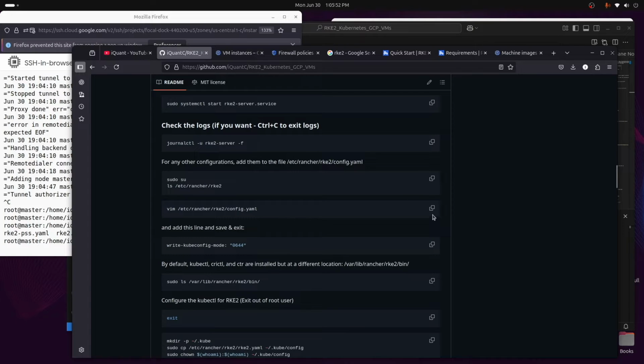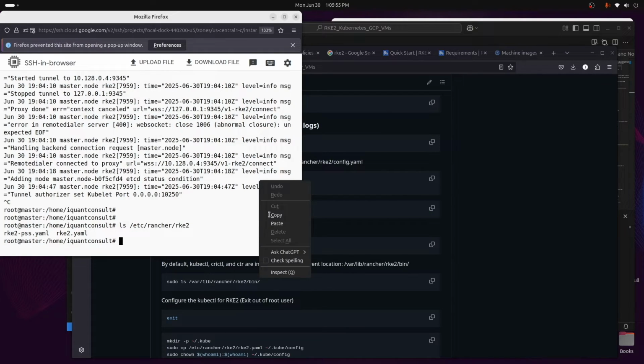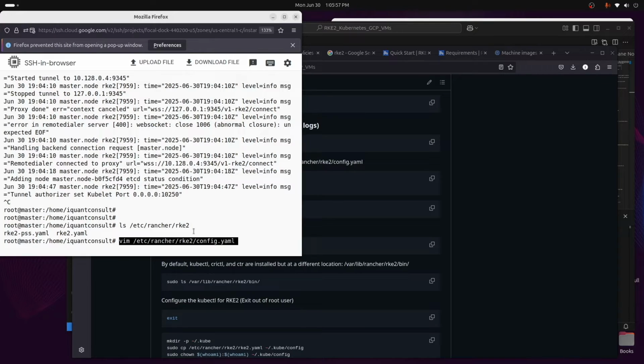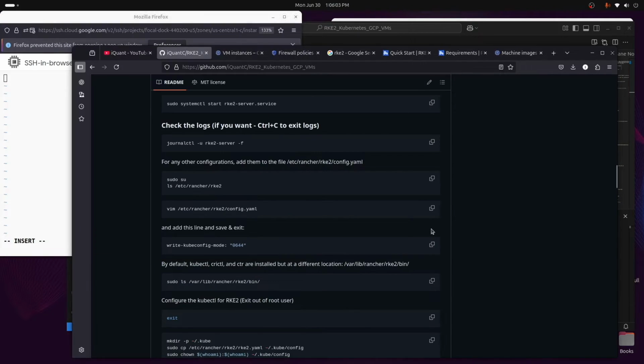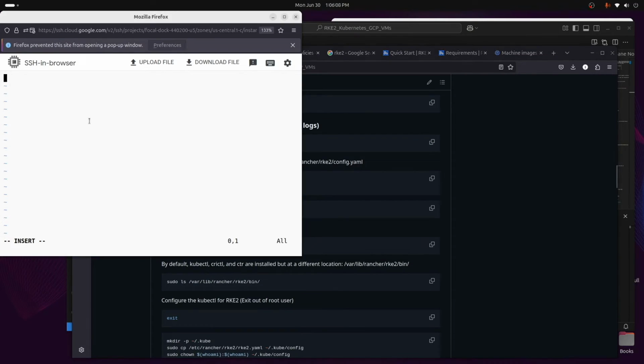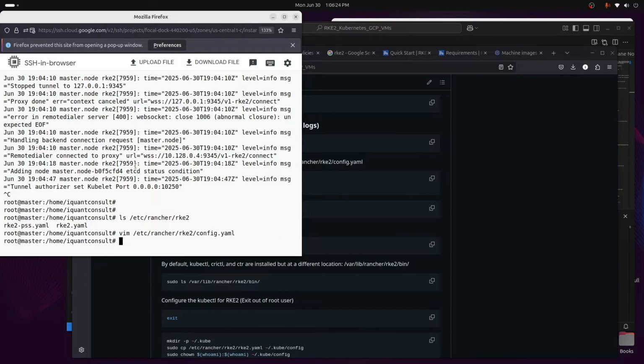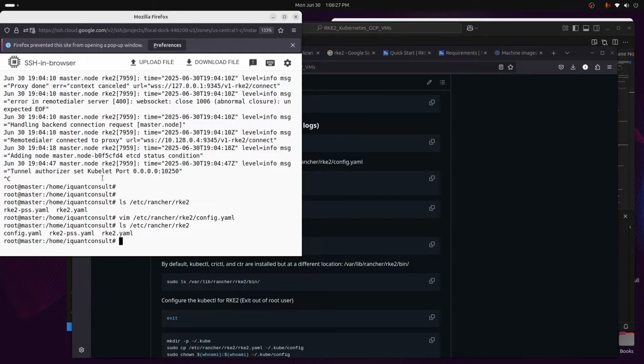So I'm going to use this vim command here. Paste it here. And that should open the vim. Press I to insert. And now inside it, I'm going to paste this configuration or this line. All this is going to do is to make our kubeconfig readable, writable for our user. Press escape and then :wq to save that. Now, when I list items there, you see my config.yaml, which I just created right there.